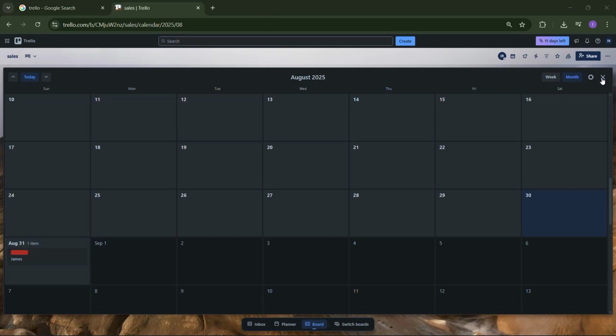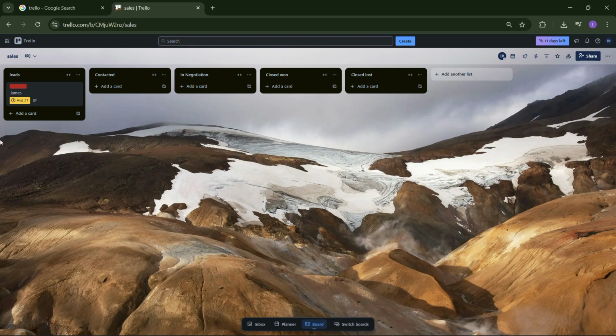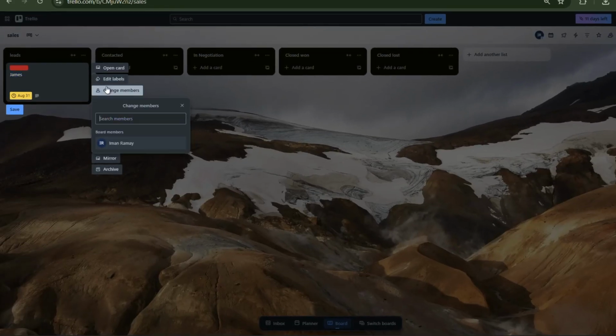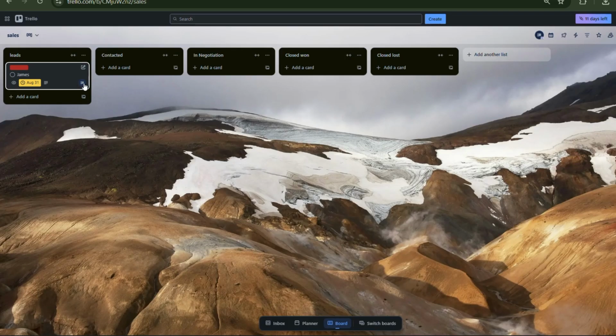For team collaboration, assign cards to different members of your sales team. Each member can update progress, add comments, or upload files directly on the card. This way, everyone stays in sync and no lead gets forgotten.